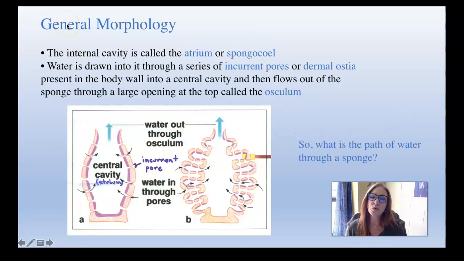So their general morphology, and here's where you, on your notes, get to start drawing. So you're going to pause me, and you're going to draw what I tell you to draw on your notes, okay? So I would like you to draw one or both of these diagrams. These are like a cutaway of a sponge body.